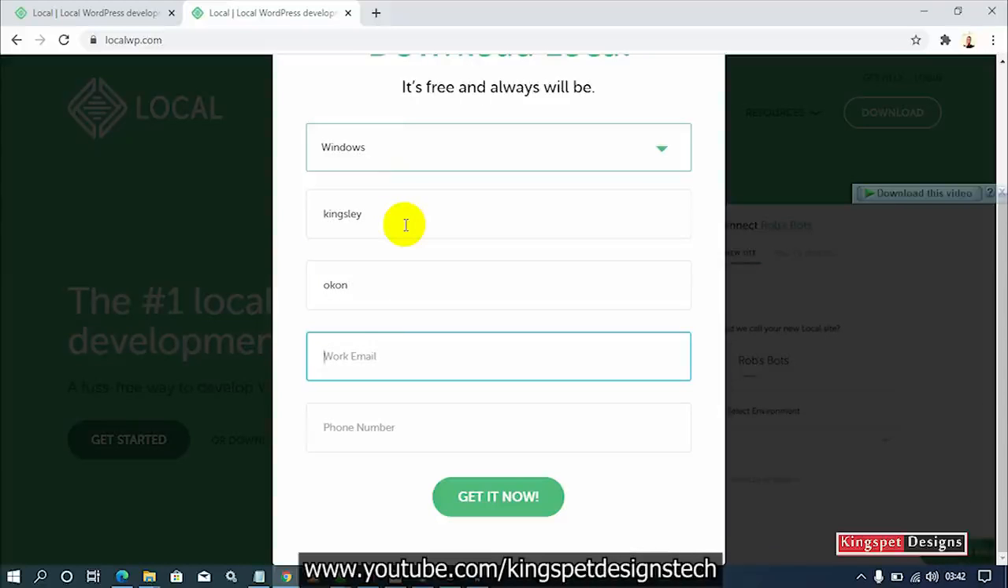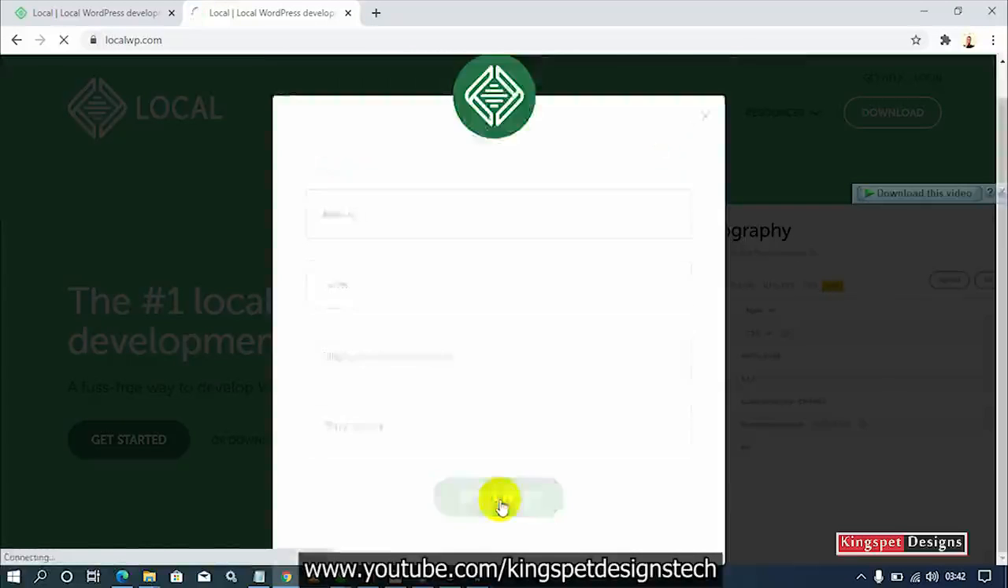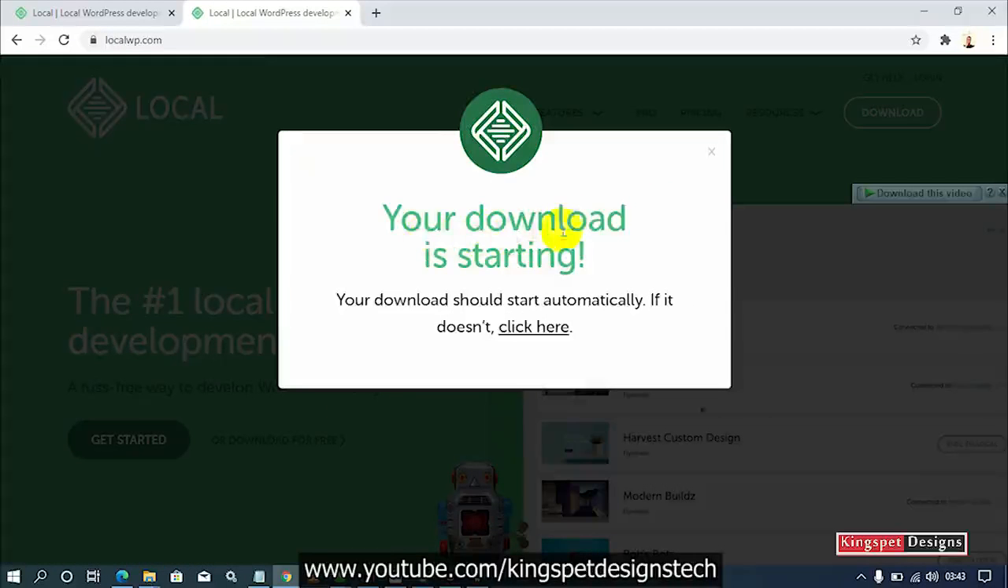Then enter your work email, for example at gmail.com. Provide any phone number over there. Now you can hit on get it now. Once you hit on get it now, you're going to see that your download has started.